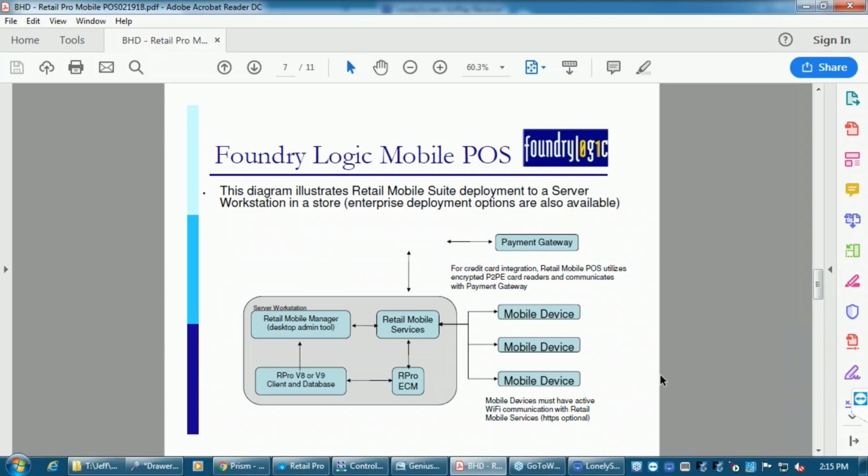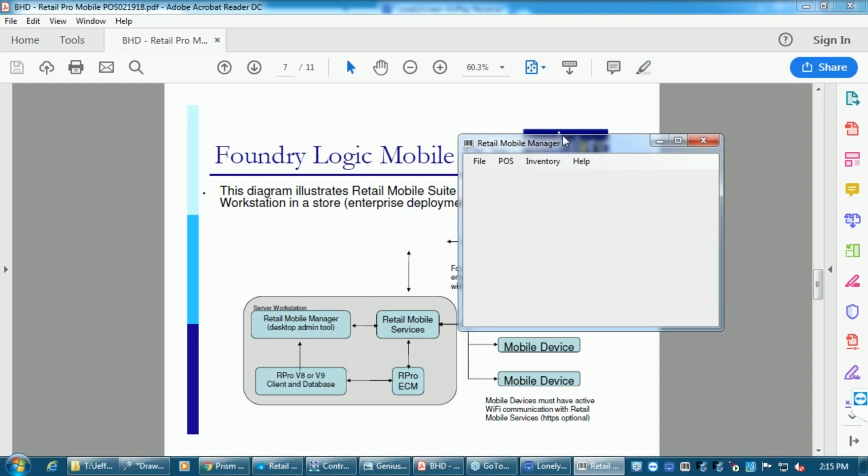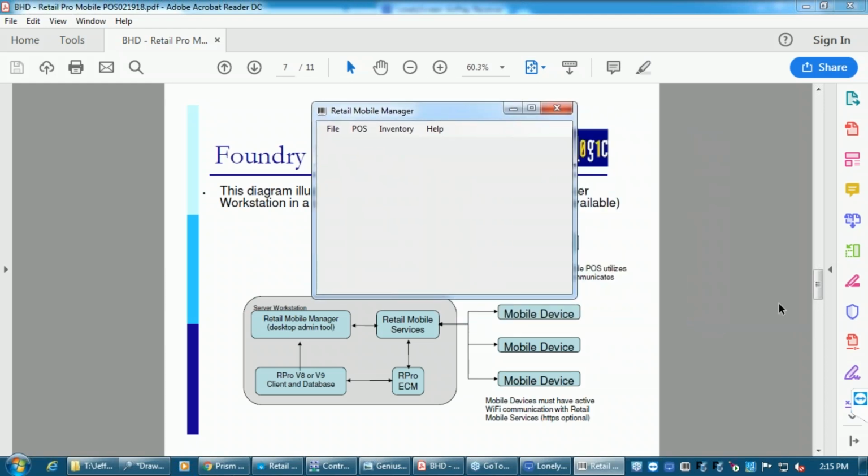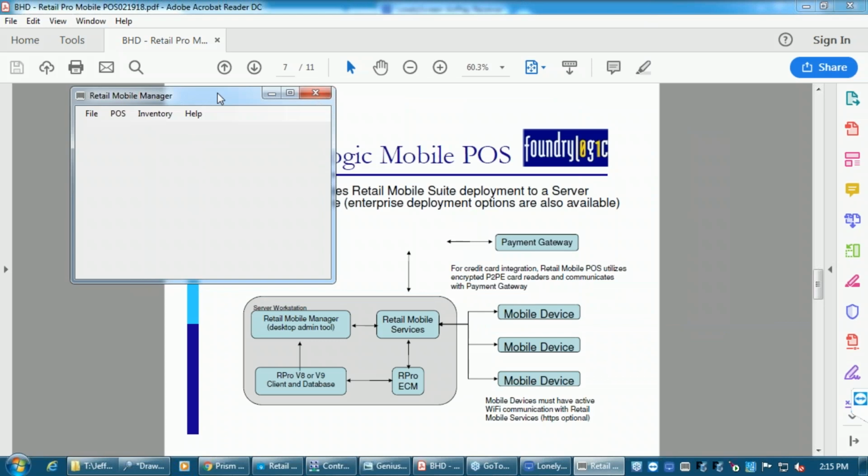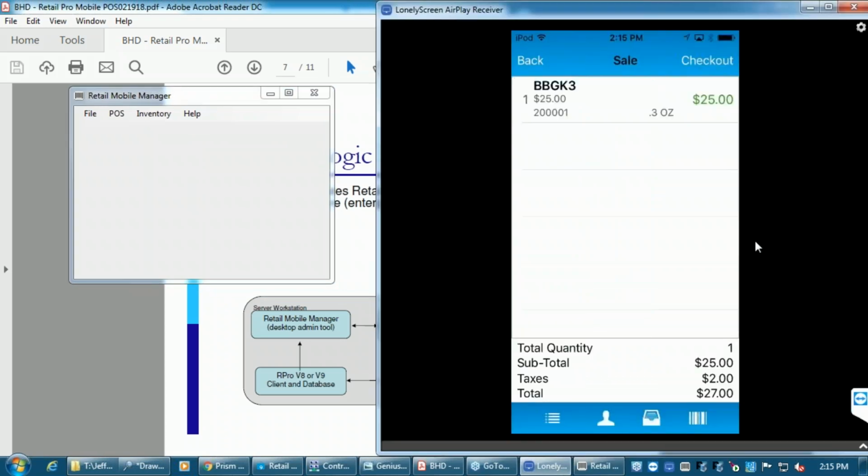But this is a basic layout of the technical configuration of how it works. You have to have this little piece of software running right here, the Retail Mobile Suite. So this is the Retail Mobile Manager. That's the piece of software that the device is actually talking to, right? So when we're in here in Foundry Logic, we're talking back to this manager over here.